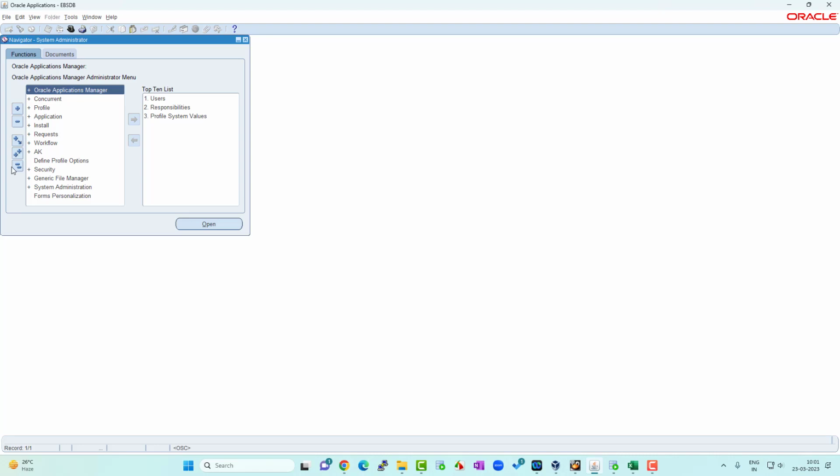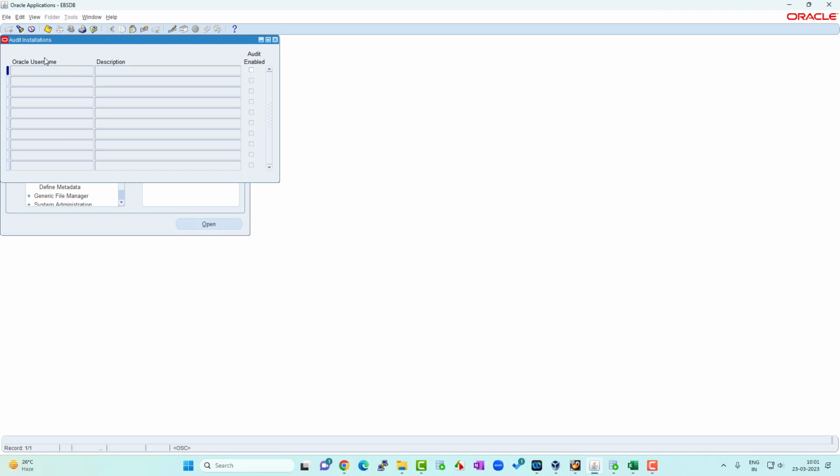All the audit trail related configurations can be found in the System Administrator responsibility, Security, Audit Trail. So this is about audit installation. Here, since we are trying to enable the audit trail functionality on the AP_SUPPLIERS table, we need to search with AP. So under this Oracle username, the audit is already enabled, so there is nothing to do from our end.